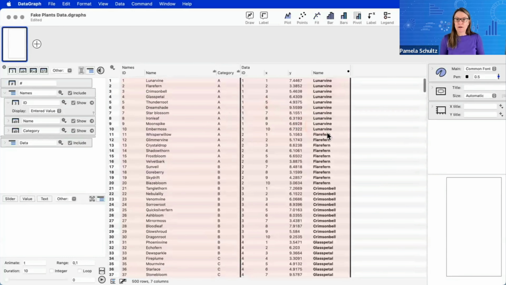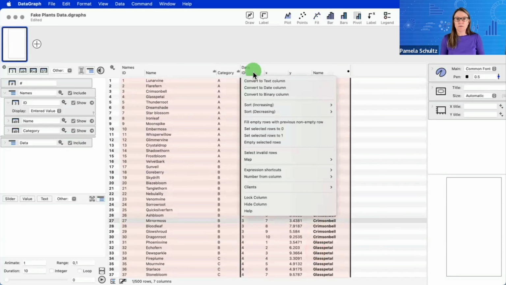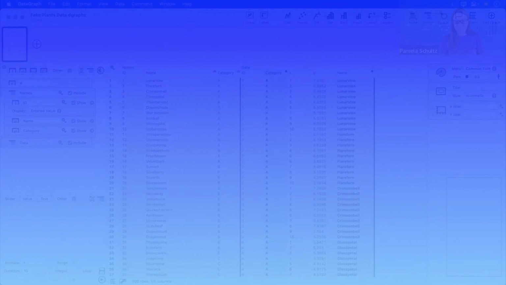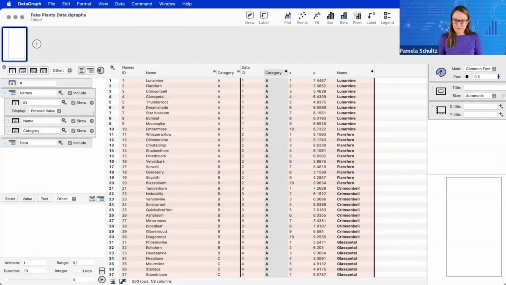So again, if I want to see what category each one is here, I just right click, map this, show me the category, and now it has that as well. We now have out DataGraph 5.4.